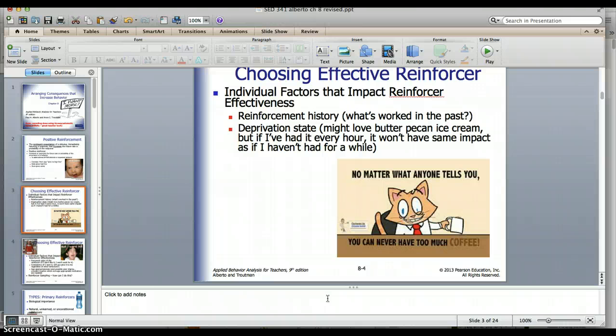When we're looking for effective reinforcers, there's lots of things we can do to make sure that we're getting to the right reinforcers. So the first thing we can think about is reinforcement history, or what's worked in the past. I know that Dan has always liked Skittles, so there's a good chance Skittles will be a great reinforcer.